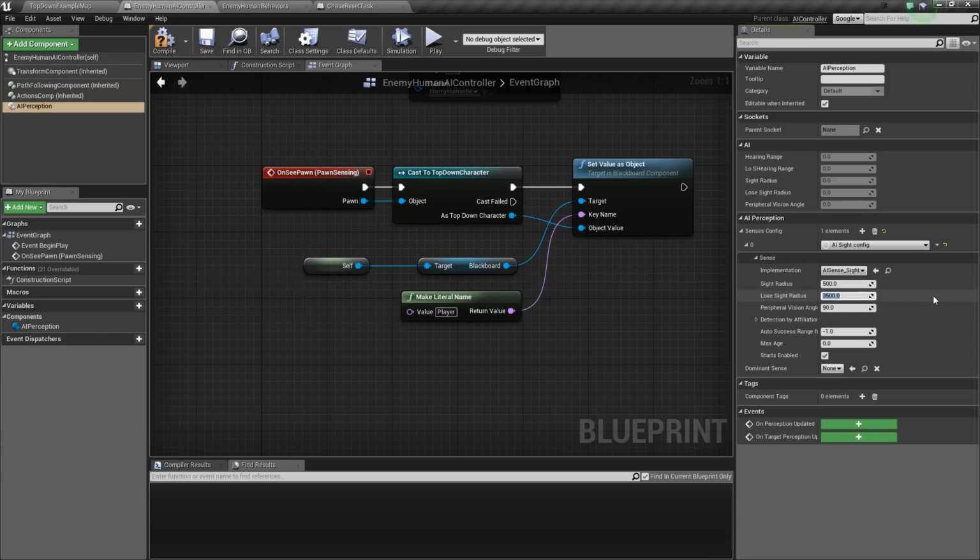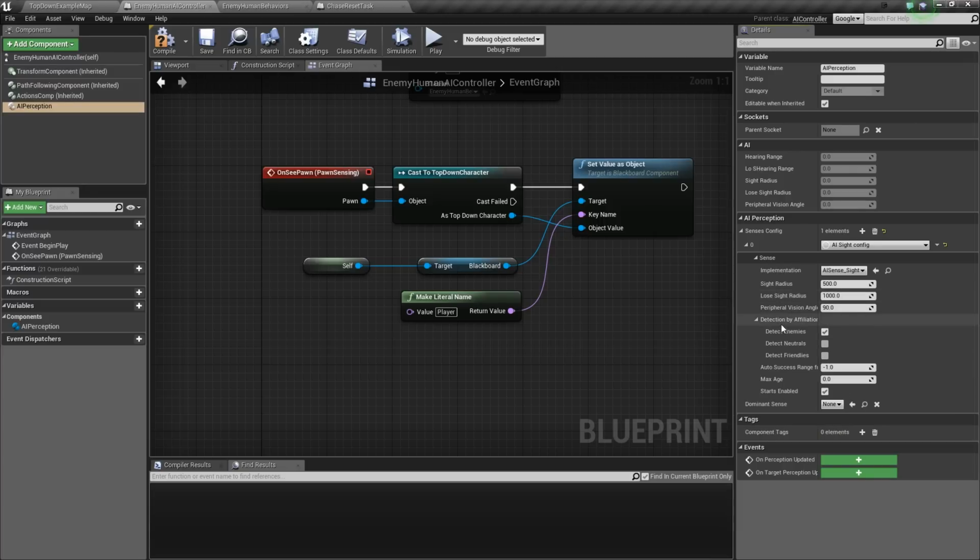And if we get more than 1,000 away, then it has this thing called detect by affiliation. Now in C++, you can actually make this work to where you can define enemies and neutrals and friendlies and all that. It doesn't seem to work yet in blueprints, at least I haven't been able to make it work as of recording this video. And if you say detect enemies, it doesn't actually know that your player character is an enemy. So it's easier just to click those and have it detect everything. I'm hoping that they'll clarify that or fix that soon for blueprints.